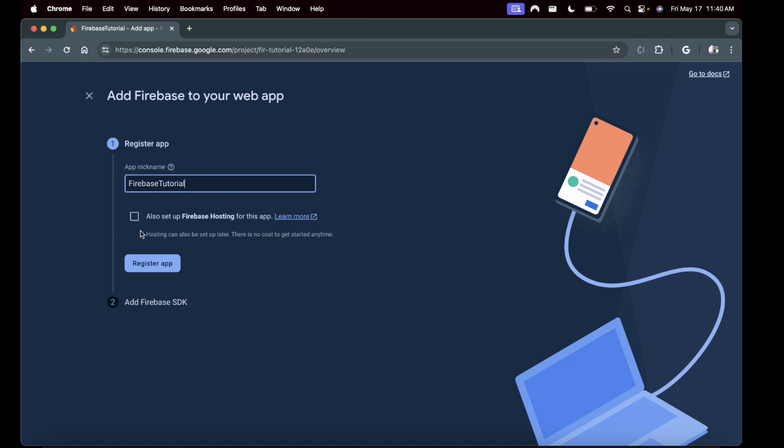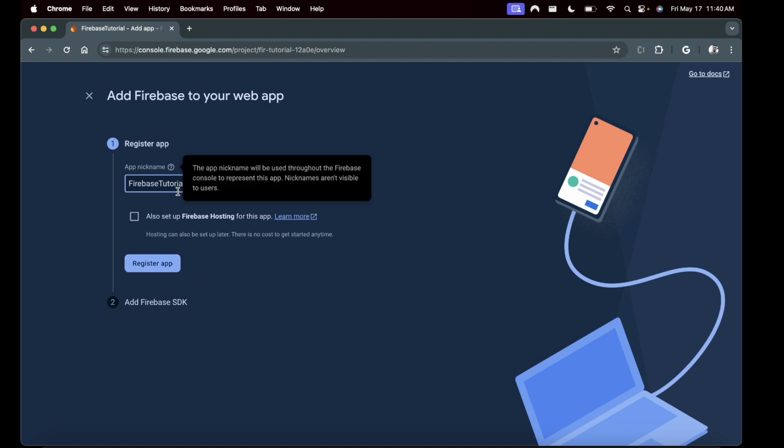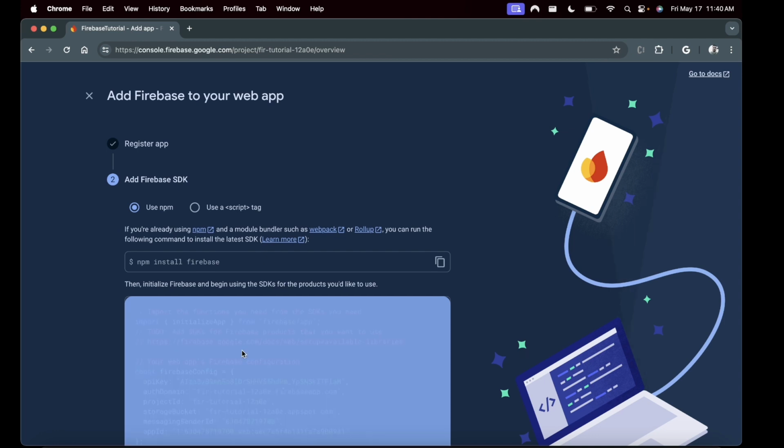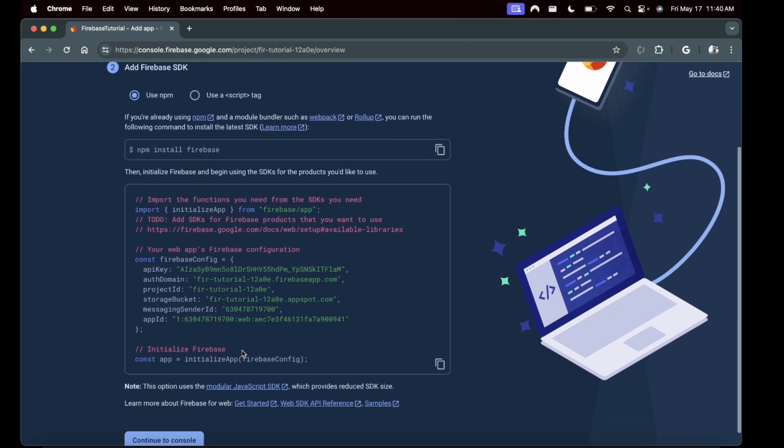And right underneath, you have this checkbox here, which is for also setting up Firebase hosting. And not to worry, you can do that afterwards as well, which is, again, why I like using Firebase, because you don't have to add this right now. You can always add it later on. So once you have the Firebase tutorial nickname, you can just click on register app, and that'll take literally a few seconds depending on your speed, and it'll give you the Firebase SDK. As you can see, it just got onto the page right here.